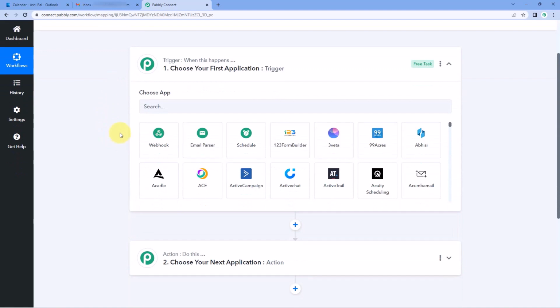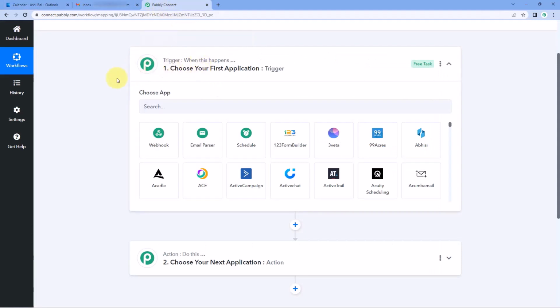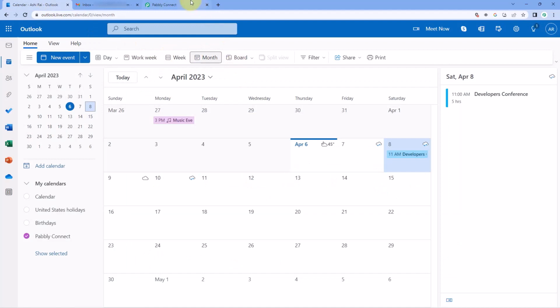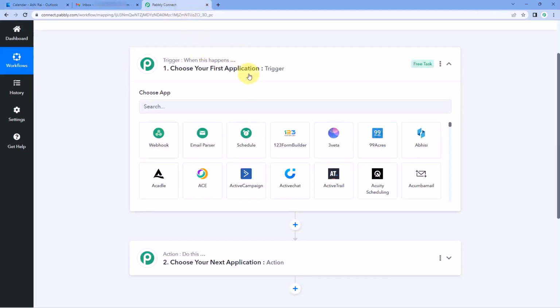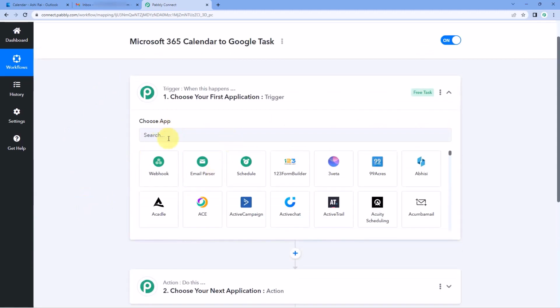Now the idea here is, first, we have to connect our Microsoft 365 calendar with Pabbly Connect so that every time we create a new event in Microsoft 365 calendar, the details of that event will be received inside Pabbly Connect. And after that, guys, using Pabbly Connect, we are going to send those new event details to Google Task so that we can create a new task over there. So let's see how it is done.